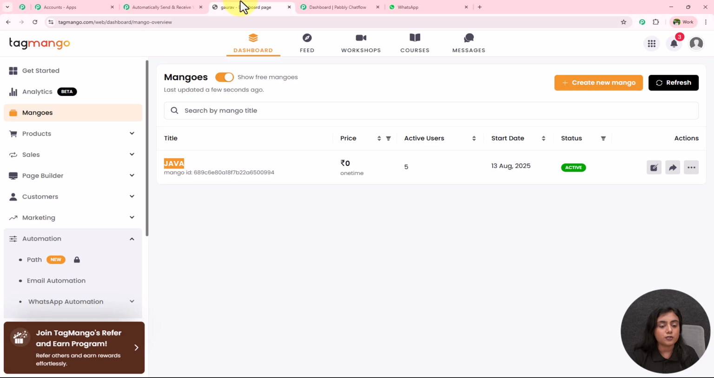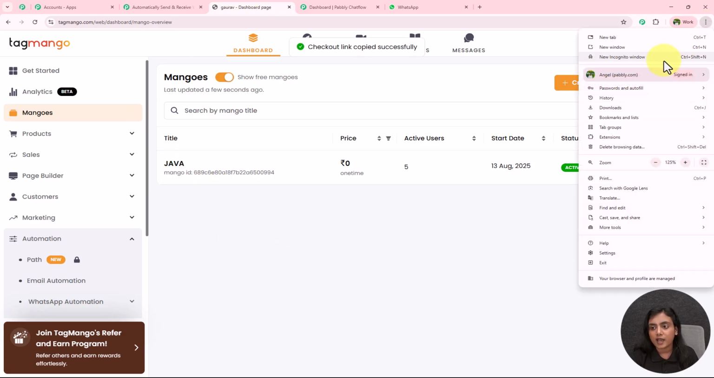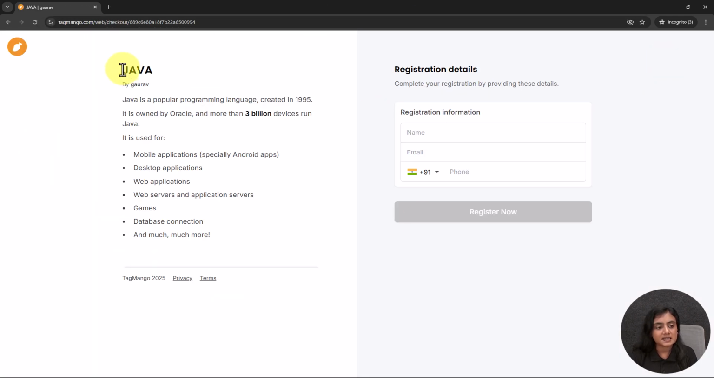For that, I'm going to open this mango right over here. I'm going to copy the link, and on a new tab I'm going to paste the link right over here, okay? This is the mango that I've created in the name of Java. So now let's do the registration. Firstly, it is asking for the name. For the name over here, I'm going to write new customer, okay?